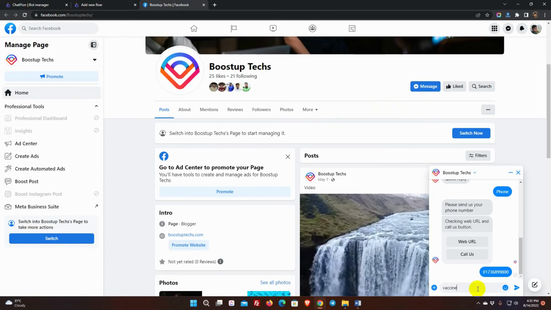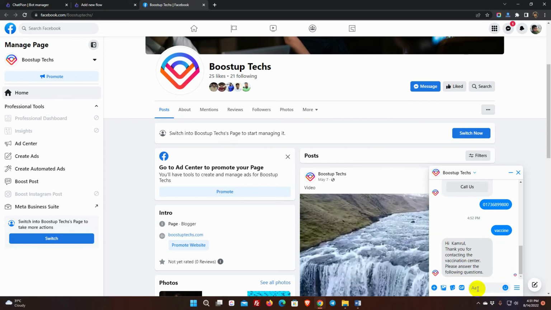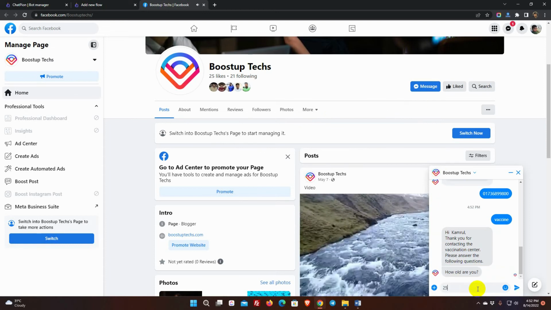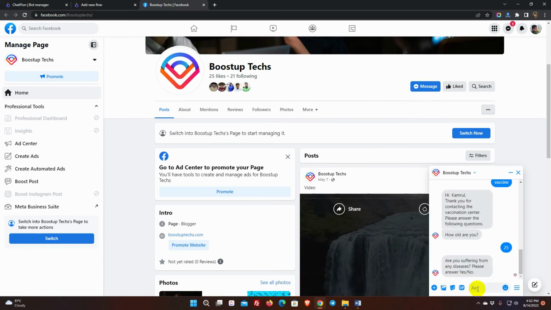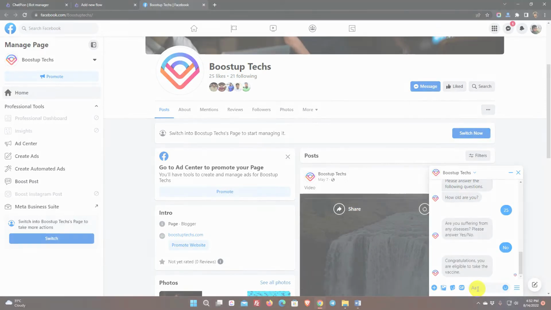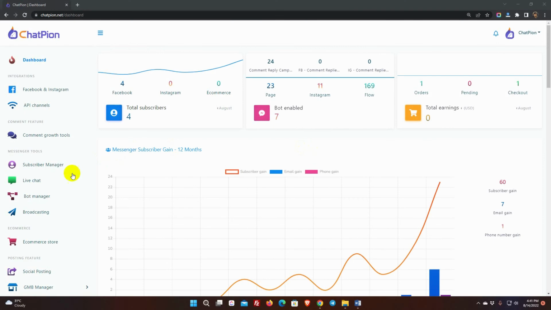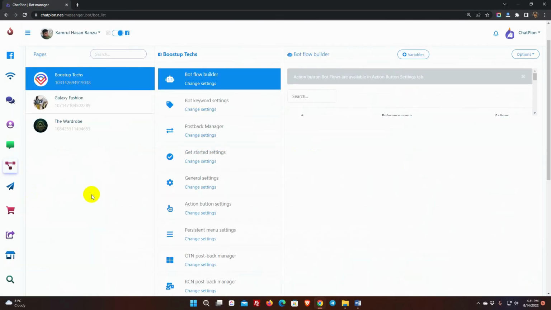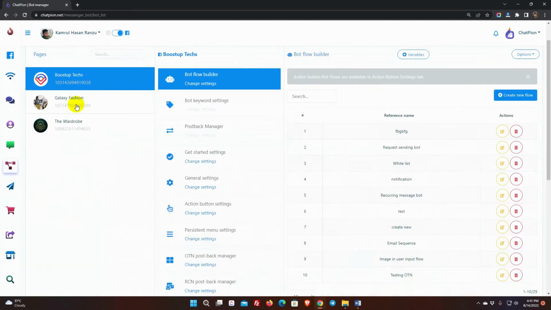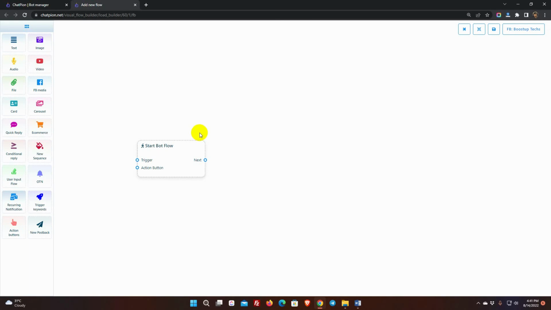In this example, we will check to see if the user is capable of getting a service or not. Let's build a bot. Go to the bot manager from the menu. Choose the Facebook page and then click Create New Flow. This takes you to the Visual Flow Builder. Give a name to the bot.